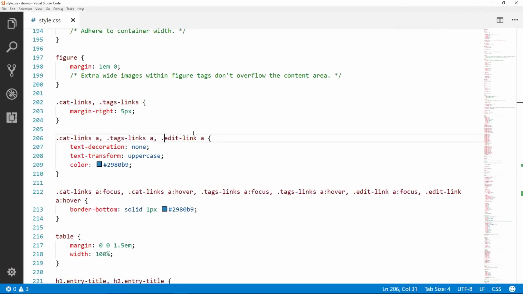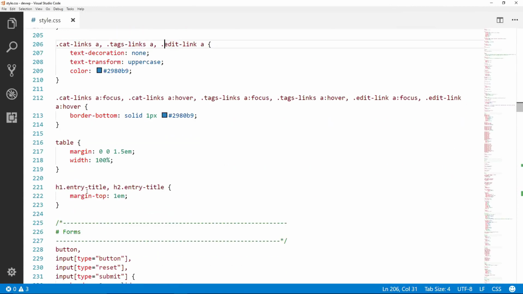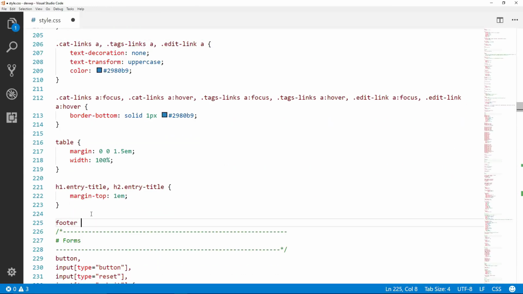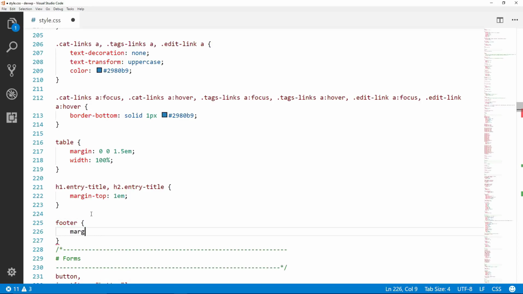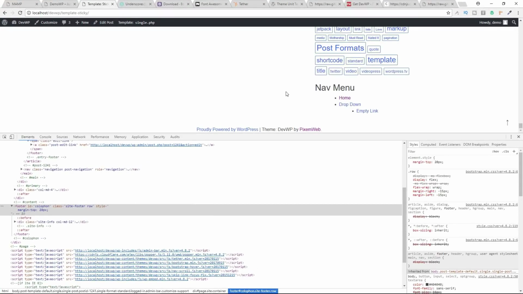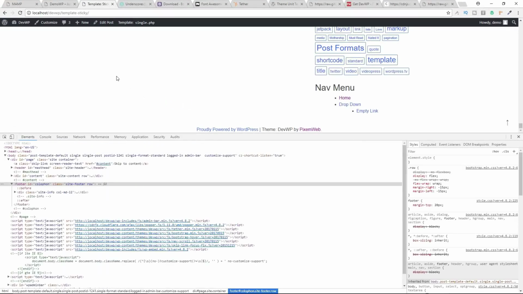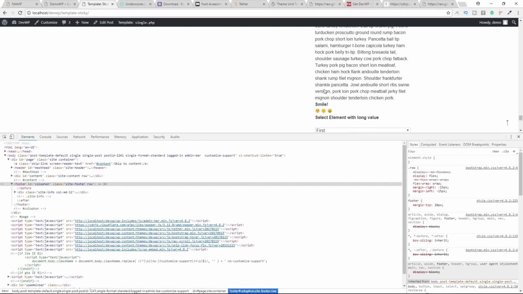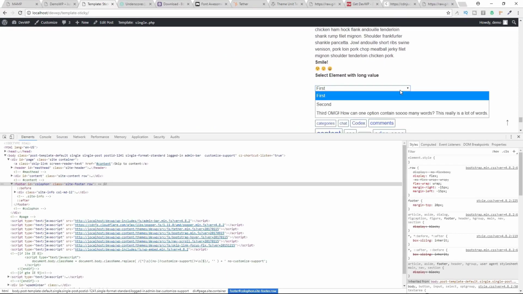So we'll go back to our code editor. And let's just go over here. Footer. Margin top. 20 pixels. Alright, so that's good. Alright, so now I want to focus on the select elements.